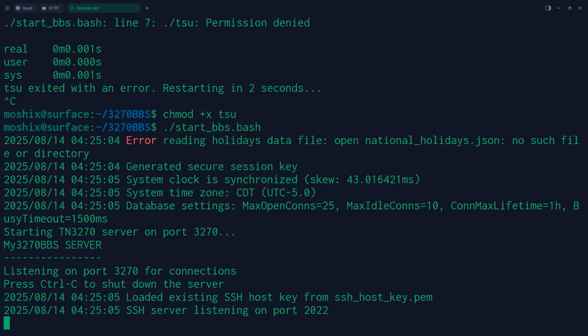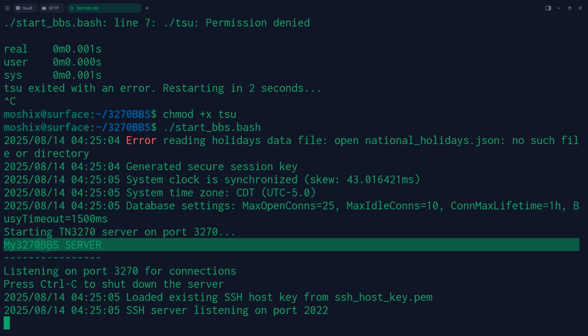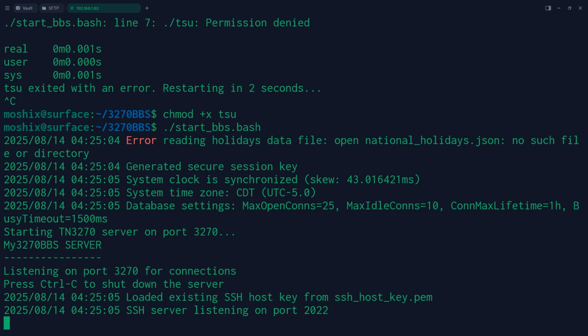One thing it does is it checks if the system clock is synchronized with NTP, with the time servers at Cloudflare and others, and compares the skew. That's important once we start to federate our bulletin boards. And then it takes the name of your BBS here, and then you can see it's listening on port 3270 for connections. So it creates a key for the SSH server, since you said it should start an SSH server.